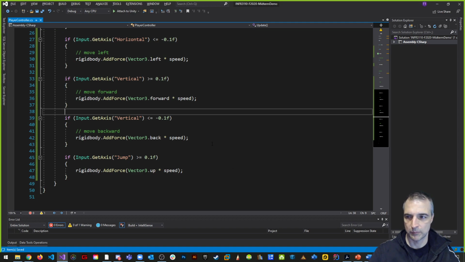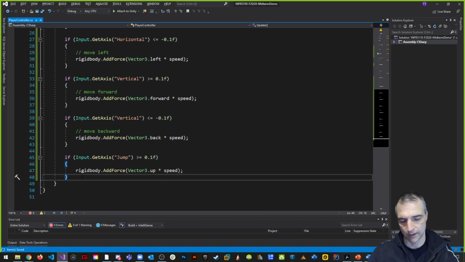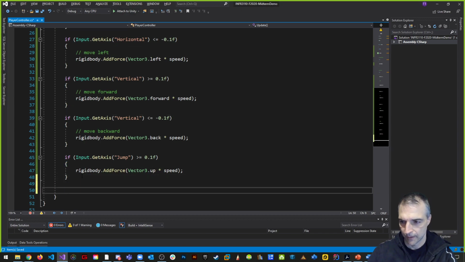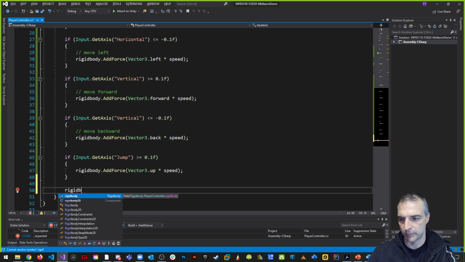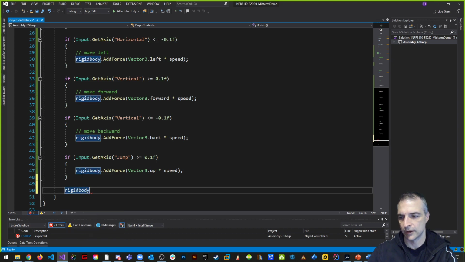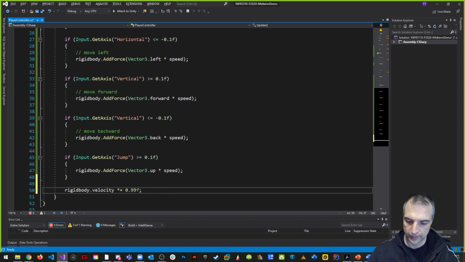Or I can multiply my velocity. I can say something like this as well. No matter what I'm doing, my rigidbody dot velocity, I can times equal that to 0.99, which will slow me down a lot. That'll be quite a bit of slowdown, right? So I won't go, as an example, forever. It'll slow me down when I push forward. If I keep pushing forward, yeah, it'll speed up to infinity, but that would be an issue.